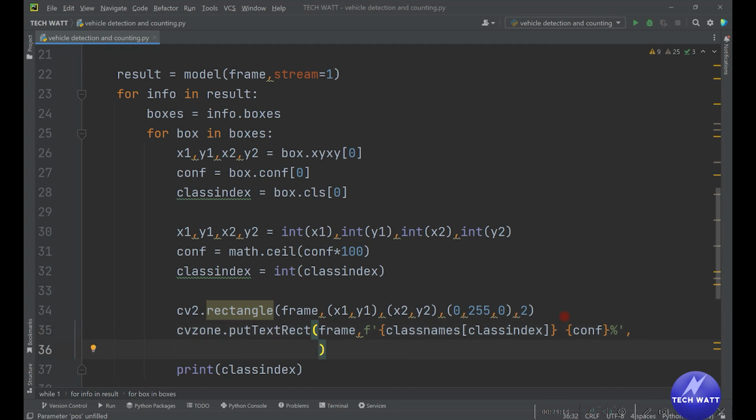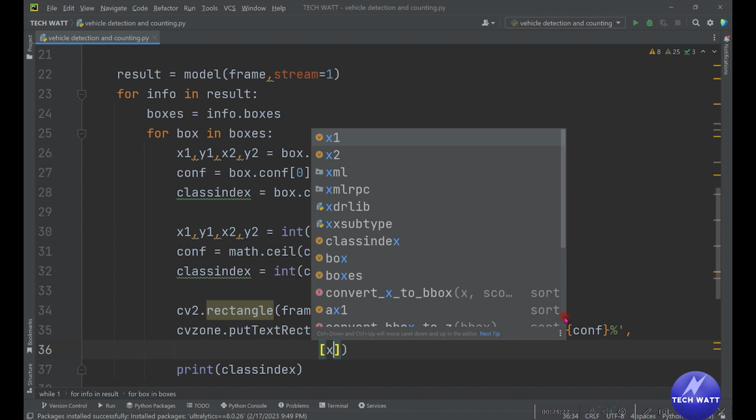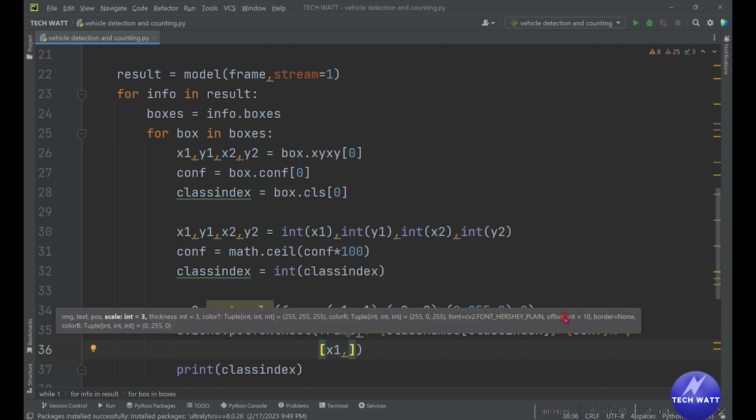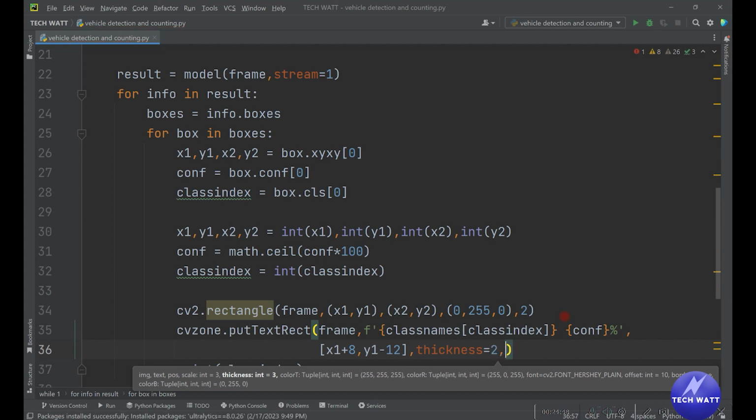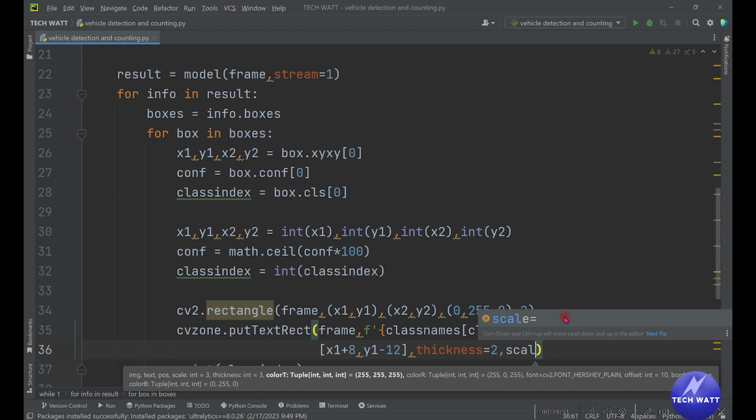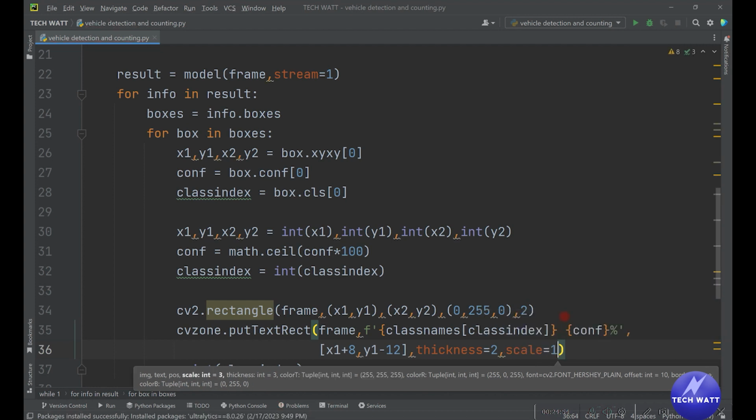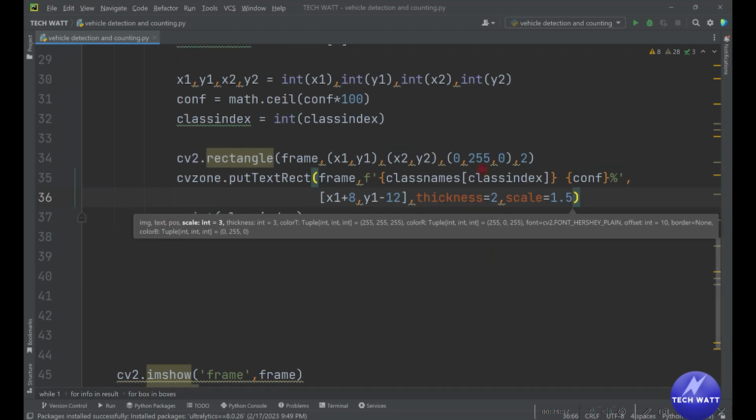Okay, the next thing is the position where we want to put it. We want to put it right at the top of the bounding box, so we want to put it at x1 and y1. Now in order for it to be at the top of the bounding box, we have to add 8 to x1, and then for y1, let's subtract 12. If the position is not good, we can change it. Also, we have the thickness of the text, so we'll set the thickness to 2, and we can also use the scale value. Let's put the scale at 1.5, and let's run this now to check.